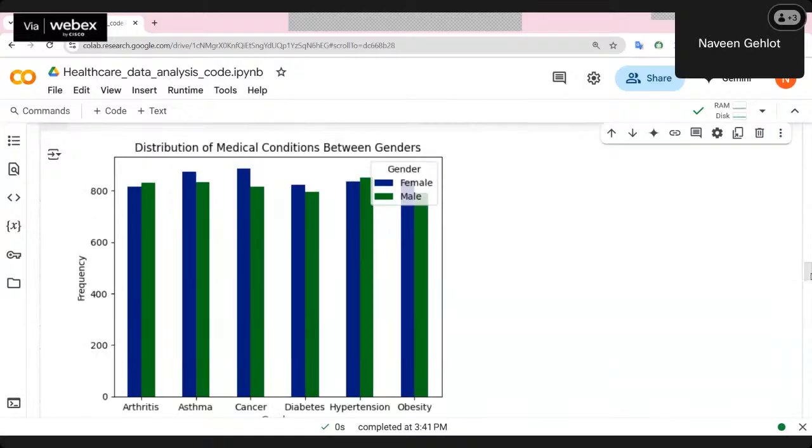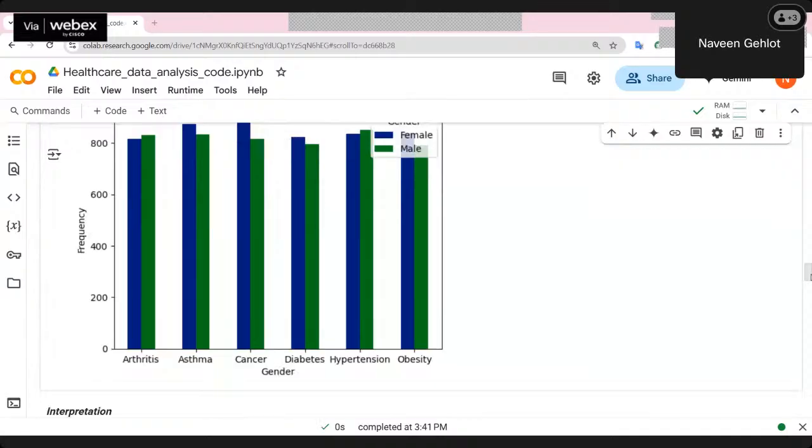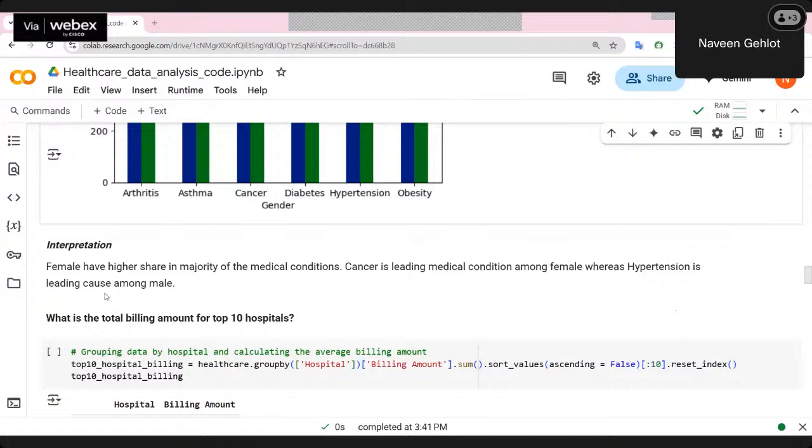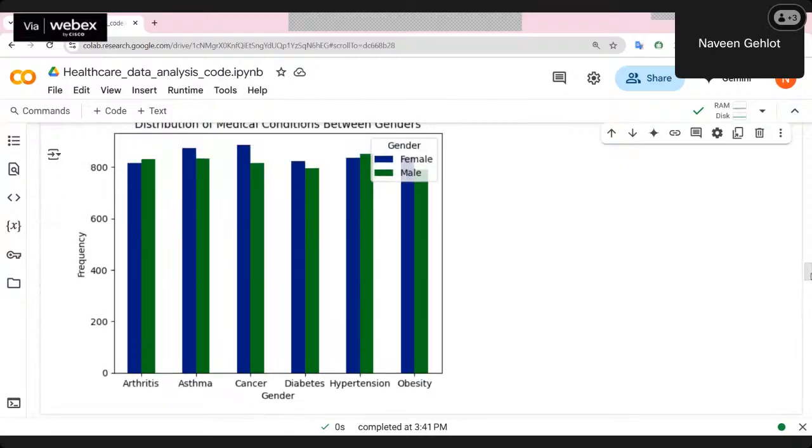Dual bar chart of critical conditions. There's diabetes, hypertension, obesity, eczema. And after that, we can anticipate that the female have a higher share in the majority of medical conditions. Cancer is the leading medical condition among the female, and hypertension is the leading cause among the male. These are the interpretations of the graphs.